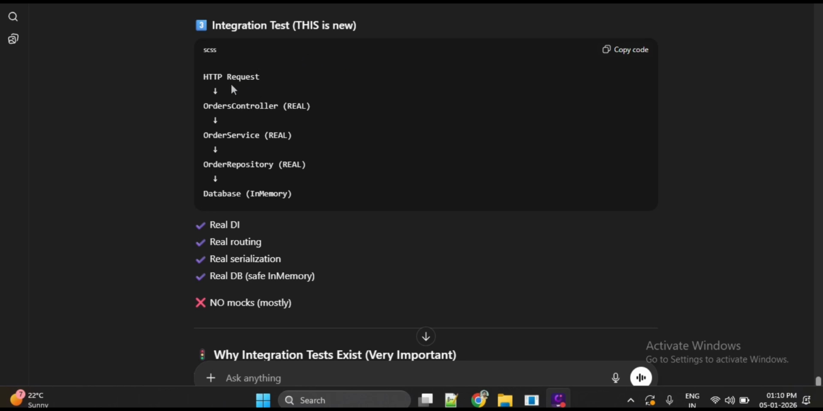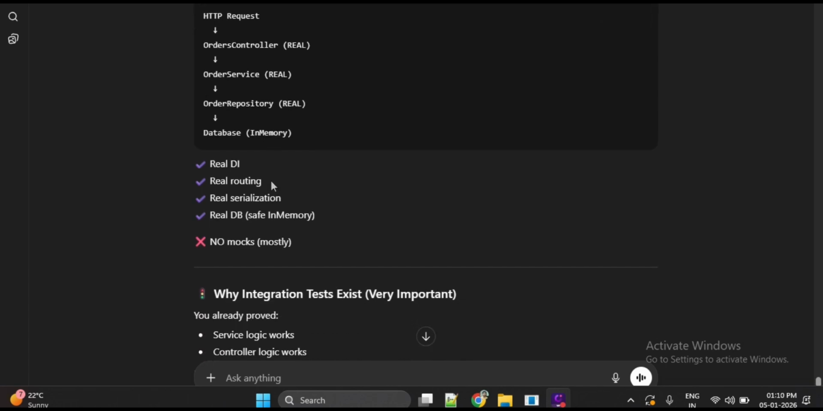This is the new one. We have an HTTP request, the order controller receiving real values, the order service receiving real values, the order repository, and an in-memory database as of now. So there is real dependency injection, real routing, real serialization, and a database.